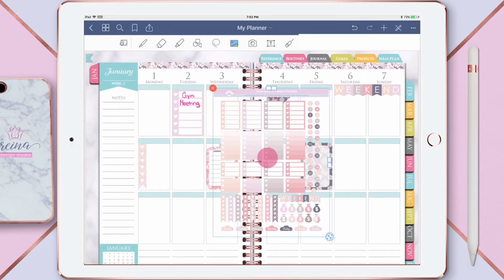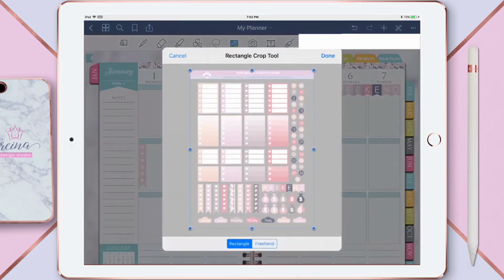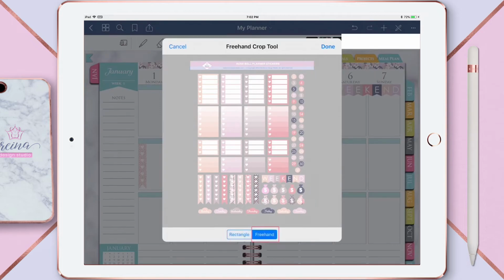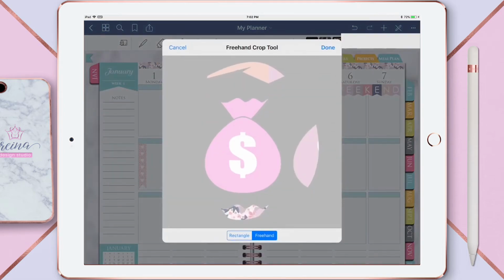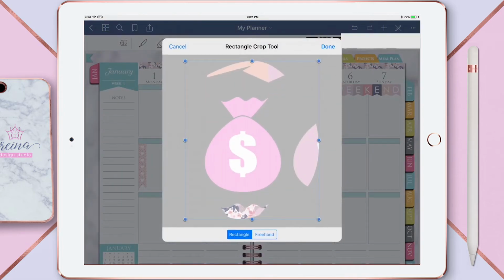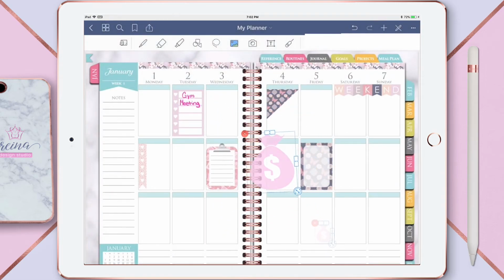Tap and hold on the sticker sheet. Tap Crop on the pop-up menu. Tap Freehand and quickly draw around the sticker to crop it. Tap and hold on the sticker. Tap Crop on the pop-up menu. Tap Rectangle or Freehand to refine the crop. Position your sticker anywhere on the planner.